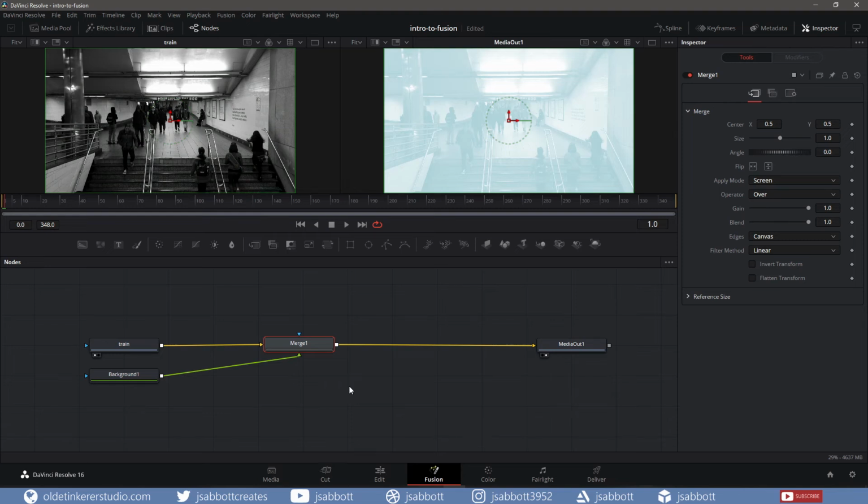If you look at the bottom of the train or media in node, notice that a small circle appears on the left side. This indicates that the node is being viewed in the first or left viewer. If we look at the bottom of the media out node, notice that the small circle appears on the right side. This indicates that the node is being viewed in the second or right viewer.